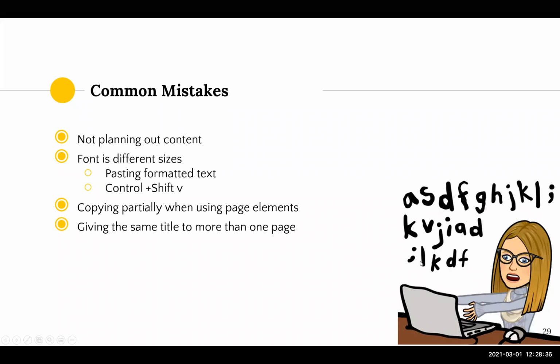Giving the same title to more than one page. If you try to give your pages the exact same name, so let's say I tried to name 2 pages introduction instead of module 1 introduction, module 2 introduction, it is going to tell you that it's already there, and it's going to try and replace the file. So each page needs to have a unique name.